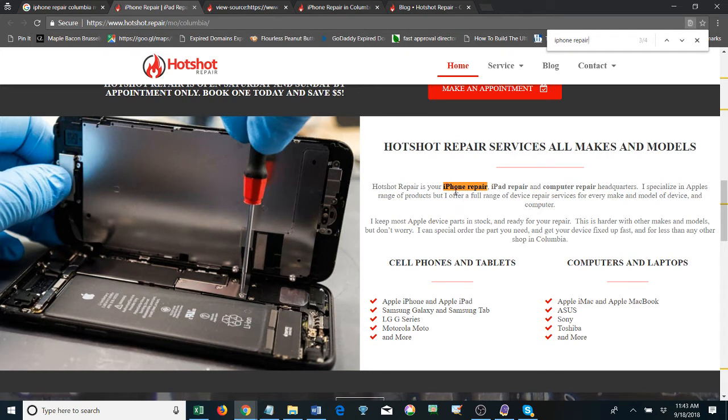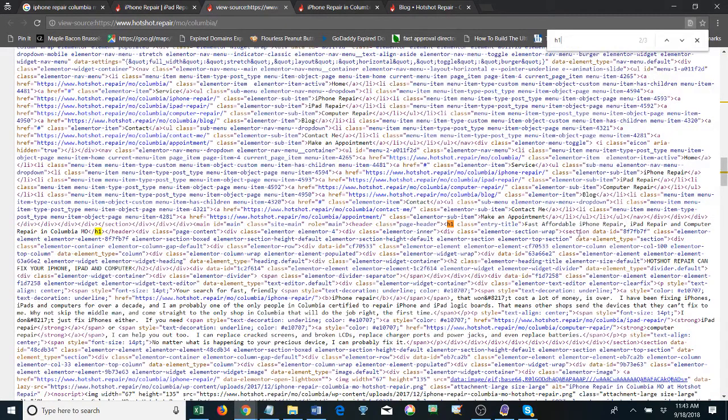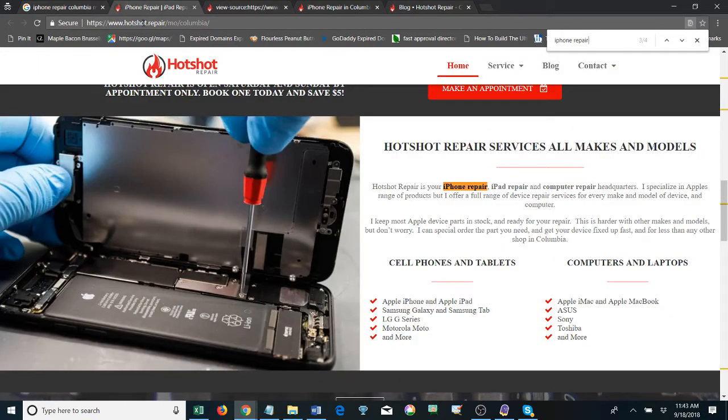So the largest signal that you're sending to Google for iPhone repair is your title tag. We need to stop using 2 title tags to target the exact same keyword. The second largest signal is your H1 tag. You also had iPhone repair, fast, affordable iPhone repair, iPad repair, computer repair, and Columbia Mo. That's your second largest signal that you're sending to Google that this page is for iPhone repair.